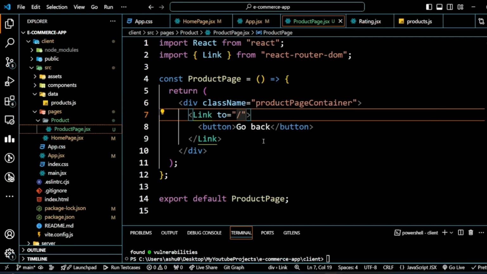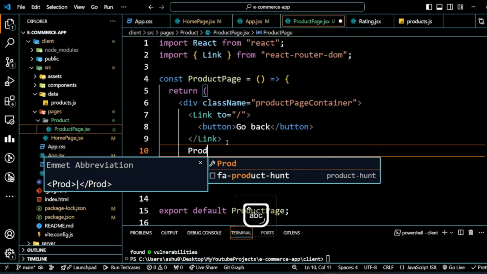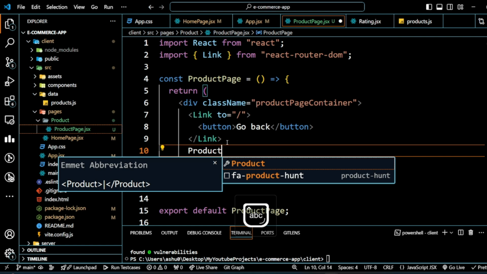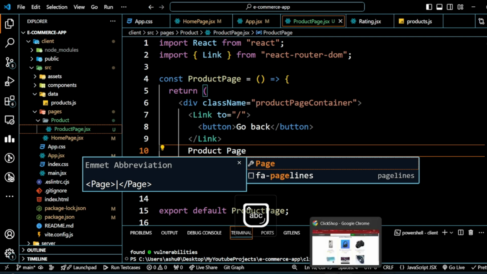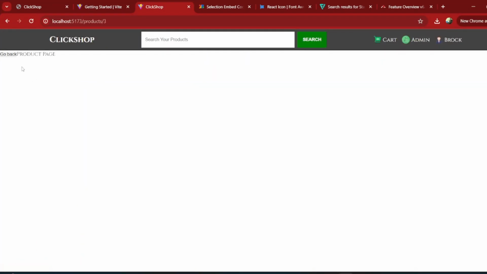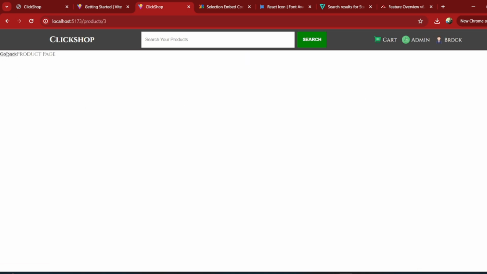I need to provide something also, like product, and here I should write product page. Let's write it for now. So let's go. We have the go back button. It should take us to the home page. Okay, it's working. Perfect.